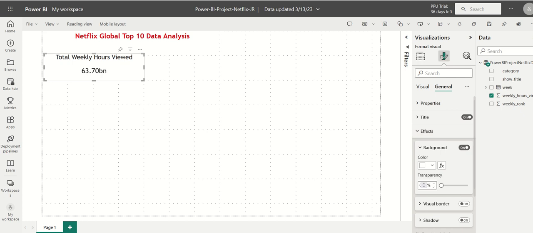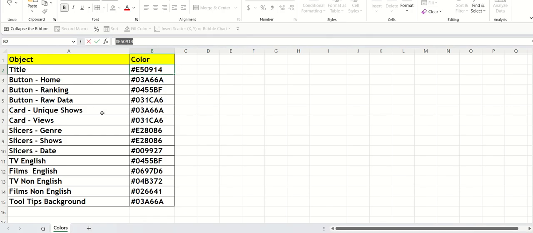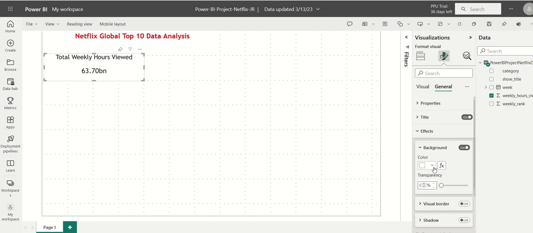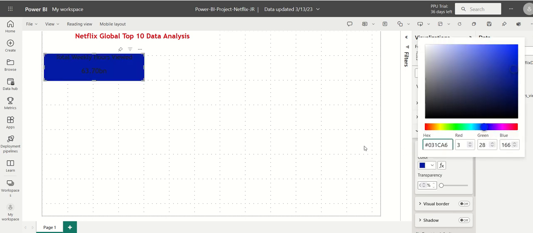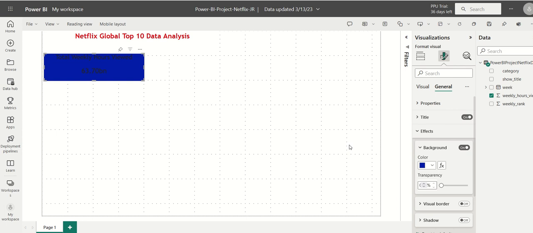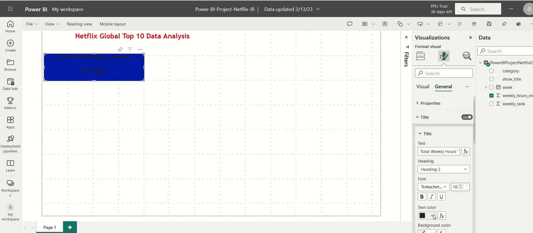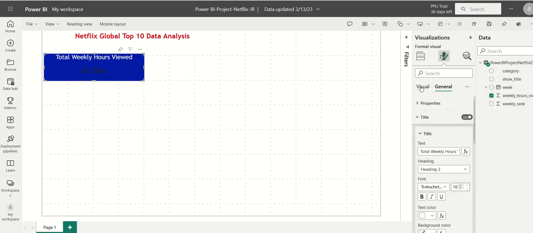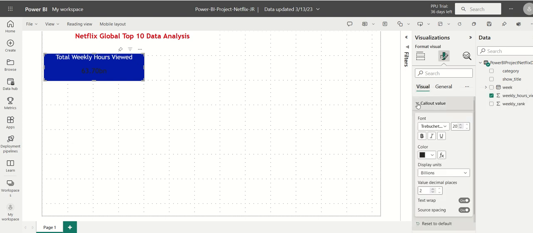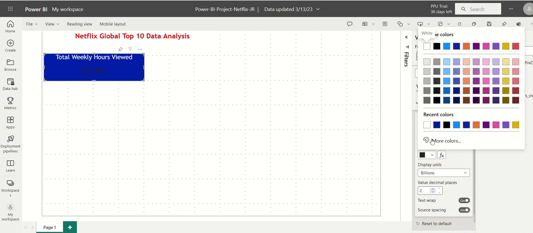So go over here to my Excel sheet where I have my colors here. It says card views. I'm gonna use this color here. Again, I predefined these colors before starting to build my app. I'll click here, more colors, and make my color. Now, as you can see, the color looks nice, but it's hard to read the font. So now I gotta go back, change the text color, I'll change it to white. This is my title. Perfect. Go back to visual, call out value, colors to white.